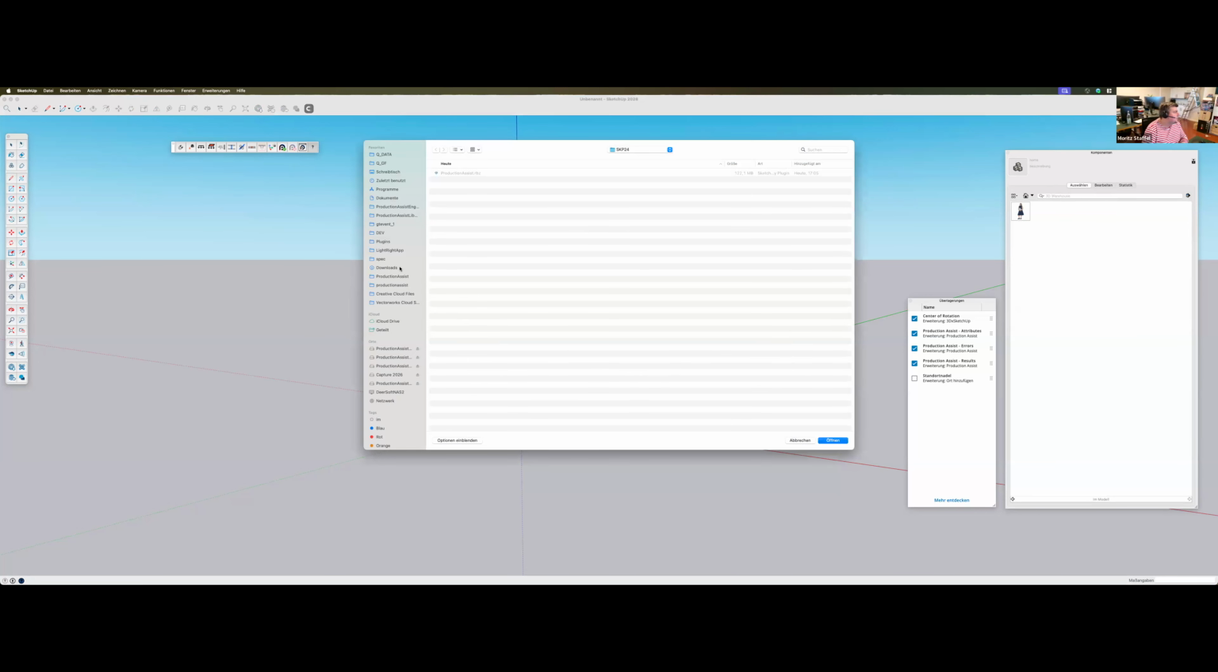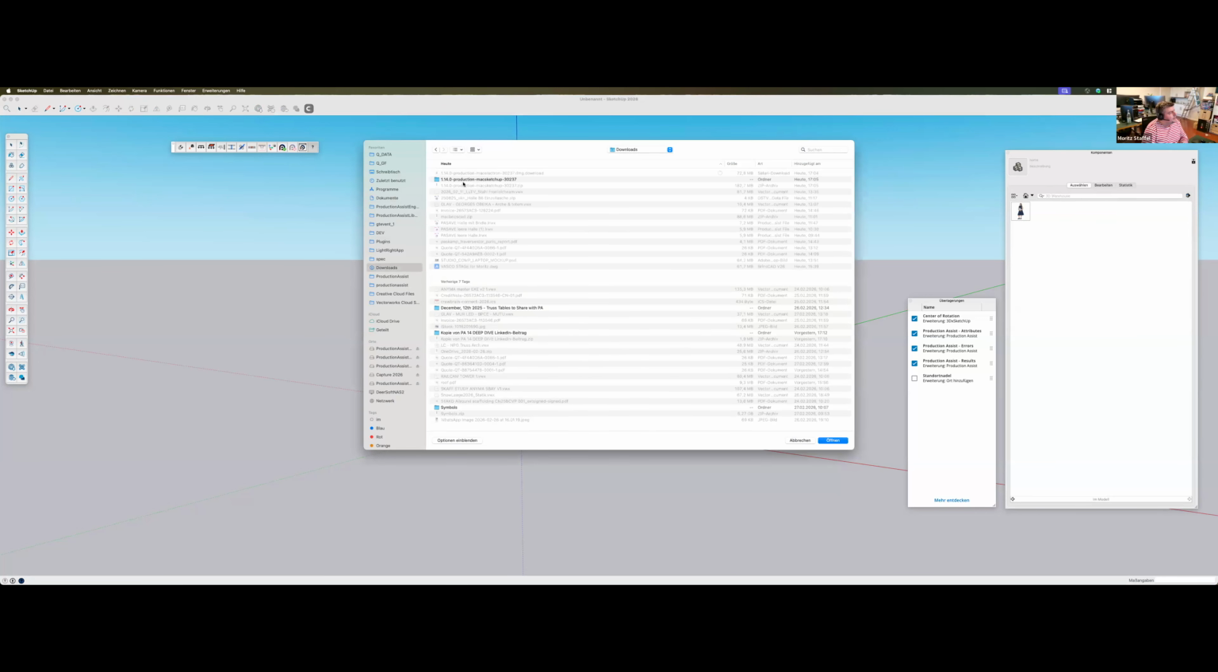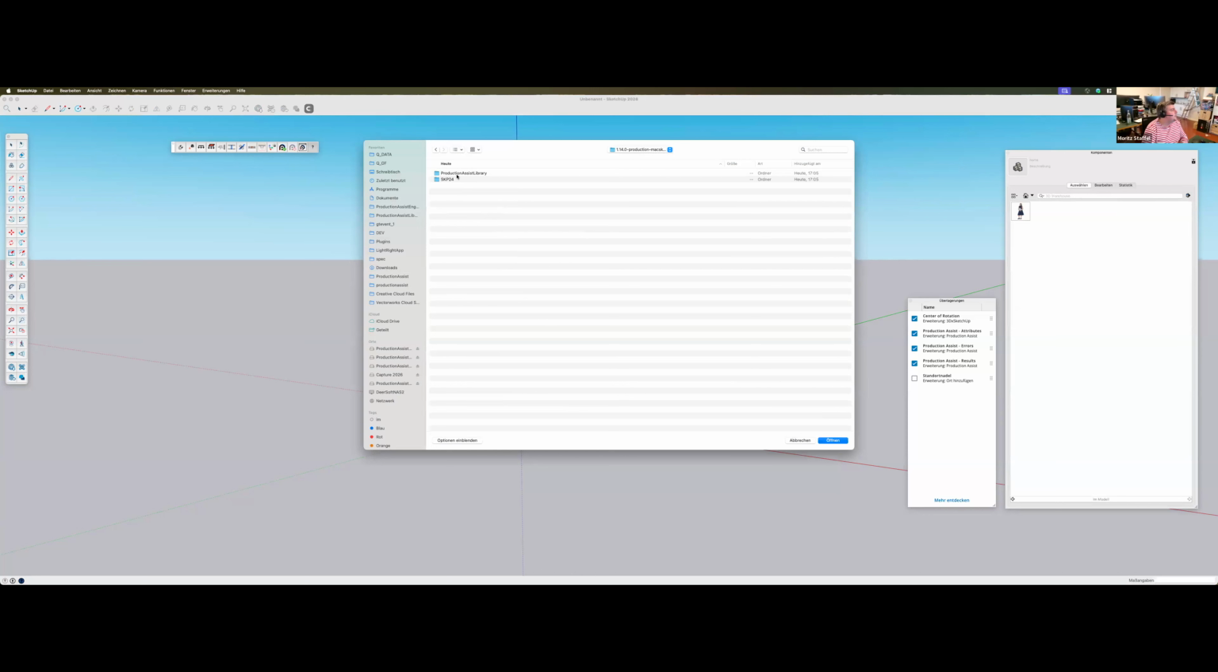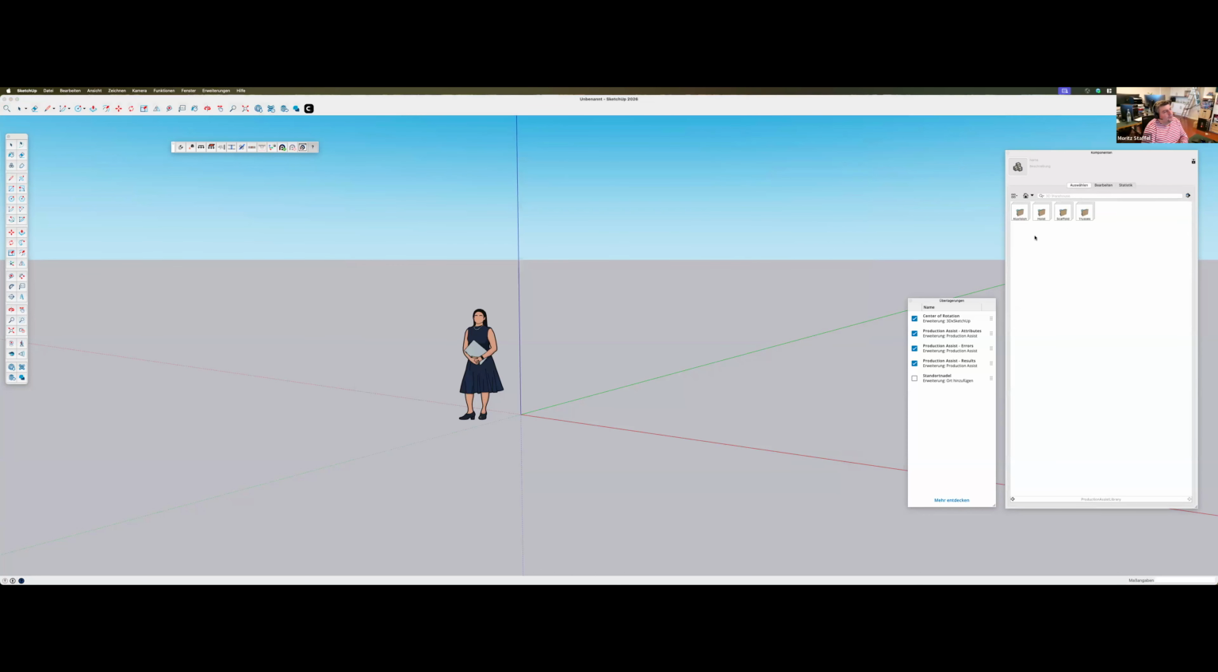So if you click on this, you go in here to the downloads, and in here there's the Production Assist library. You open this, and if you open the Production Assist library, it has the components for scaffolding, the components for trusses, and the components for hoists.